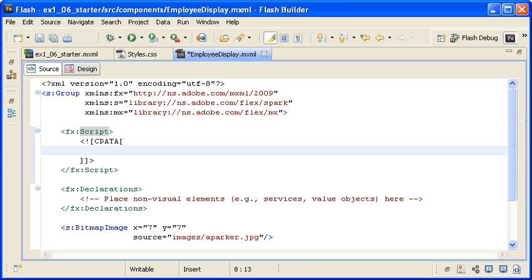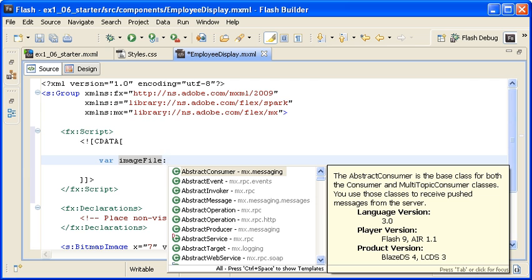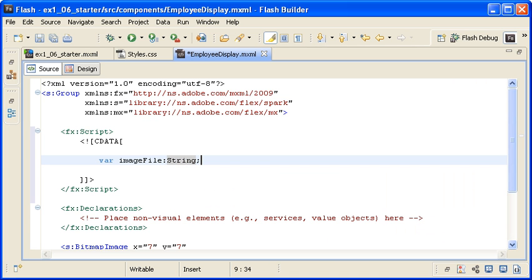Inside the script block, I am using the var keyword to declare that I am creating a variable. Next, I'm giving the variable a name. I want to pass in the name of the image to use for the employee's image, so I am naming the variable image file. Since it will be a string value, I am using post-colon syntax to data type the variable to a string. I end every line of ActionScript with a semicolon to denote that the command is over.